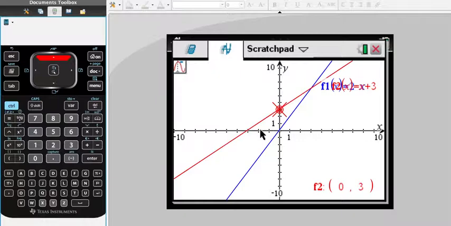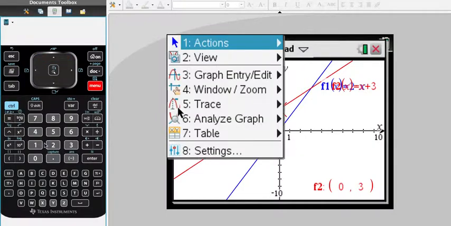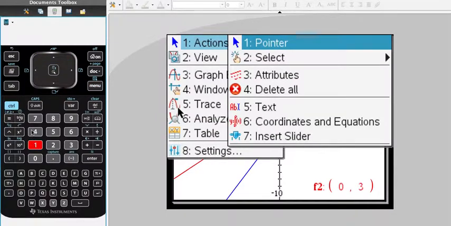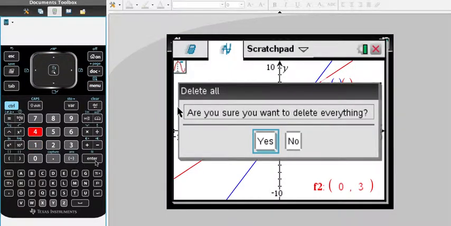So this is a really quick tool to be able to identify important parts of your graphs. And then to get rid of these graphs, you'll push menu 1, which is action, and 4, which is delete all, and then make sure you push enter for OK.